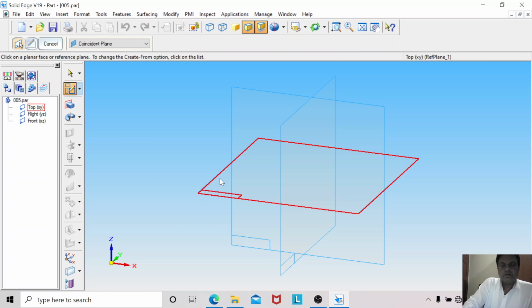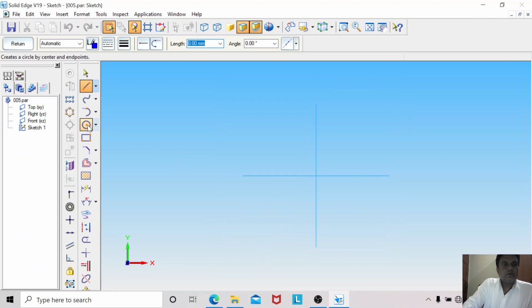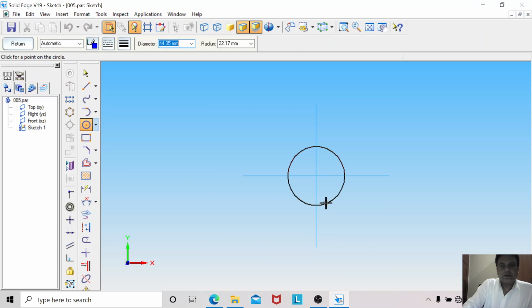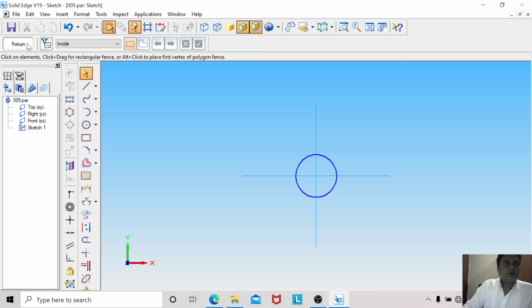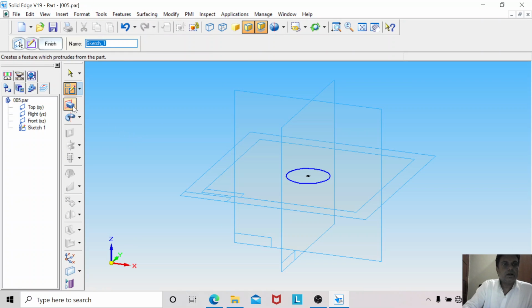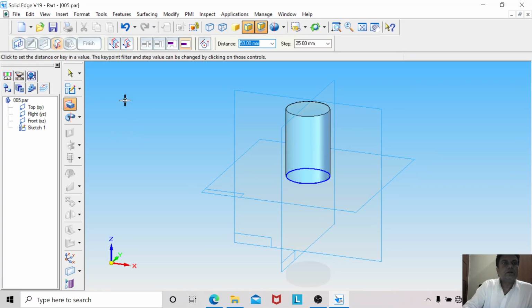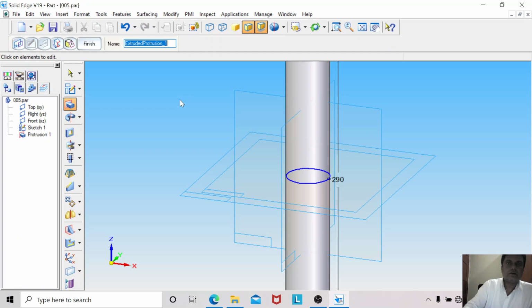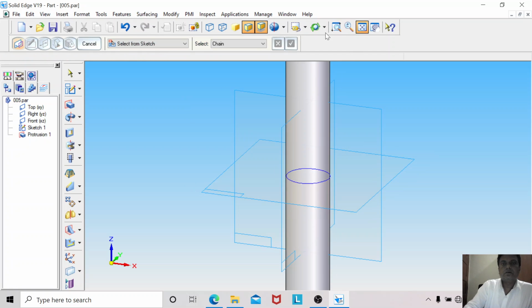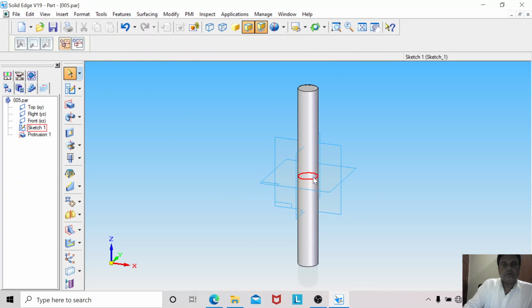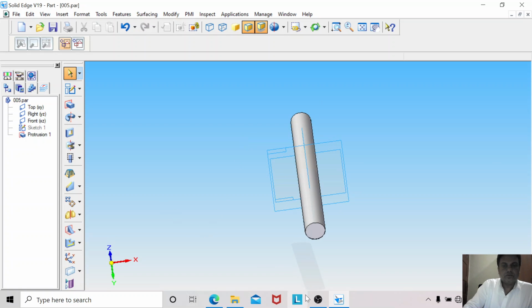So take any plane, as I mentioned. The maximum diameter is 32, and quickly come back, add the material, use this symmetry option, and then 290 is the length. I will give 290, and now hide this.